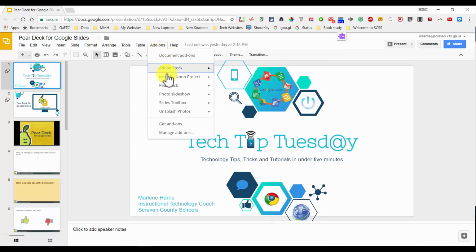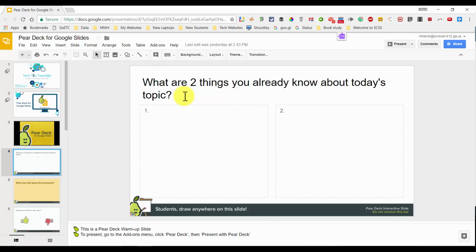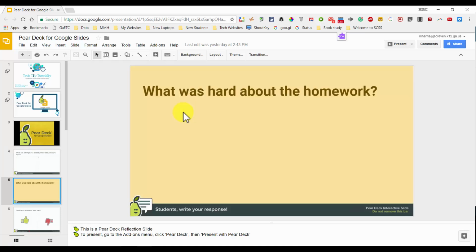Now that we have Pear Deck in our add-on menu, as we're creating our Google Slides presentations, we could add some interactive questions to our presentation. There are 4 pre-formatted question types that you can choose from. You can choose to add a warm-up, a reflection slide, a temperature check, and an exit ticket. Each of these are pre-formatted, but you can edit the question if you would like. The warm-up question type will prompt the students to name 2 things that they already know about today's topic. The students will see 2 boxes on their device and they can type or draw in those boxes. The reflection slide prompts the students with a question about their homework, but again, you can edit this question. On the student device, they'll see a text box that they'll type in their reflection.